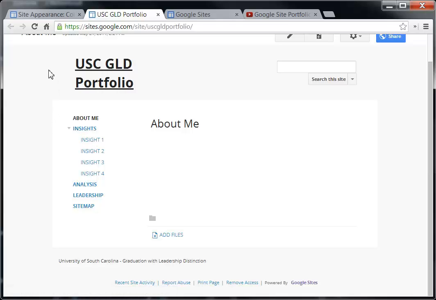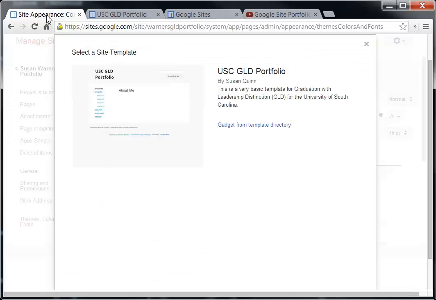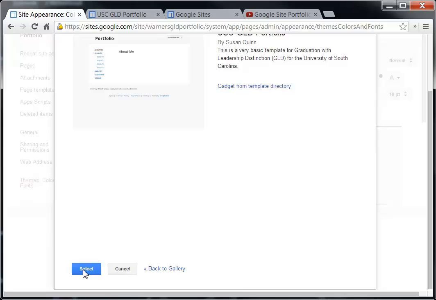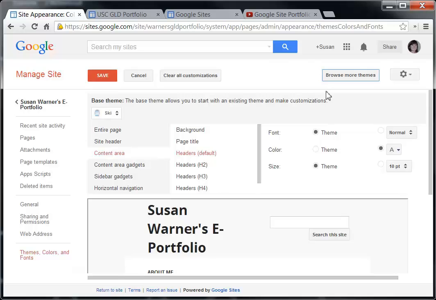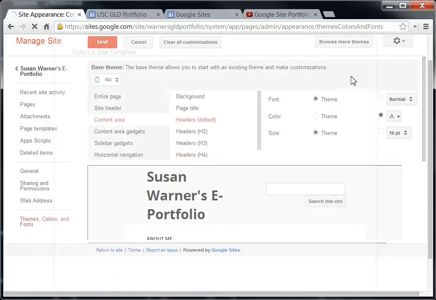Okay, remember this view opened up in a second window, so we're going to go back to the original tab, and we can either select this, which in this case would not be useful because it's just a plain background. So we're going to cancel. Okay, let's browse more themes again. Look at more site templates.